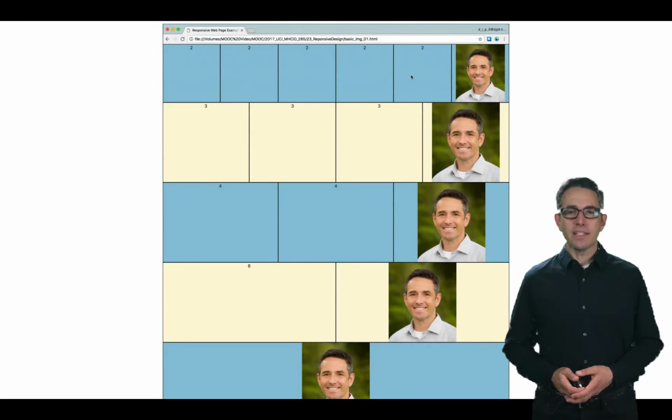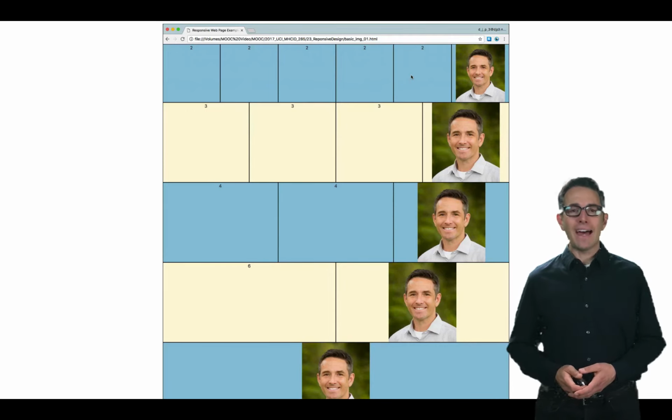So we'll start with the same arrangement that we had before, but I'll add my mug shot to the last column in each of the different rows. And what you'll observe as I shrink the screen is that the size of the images changes.